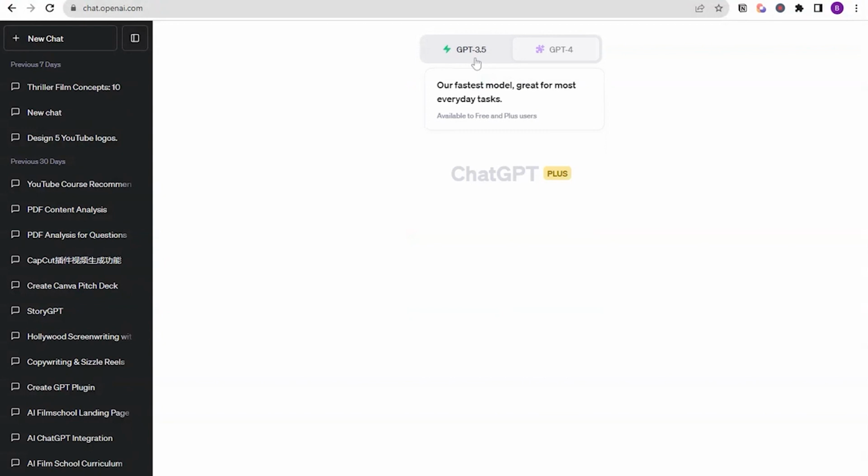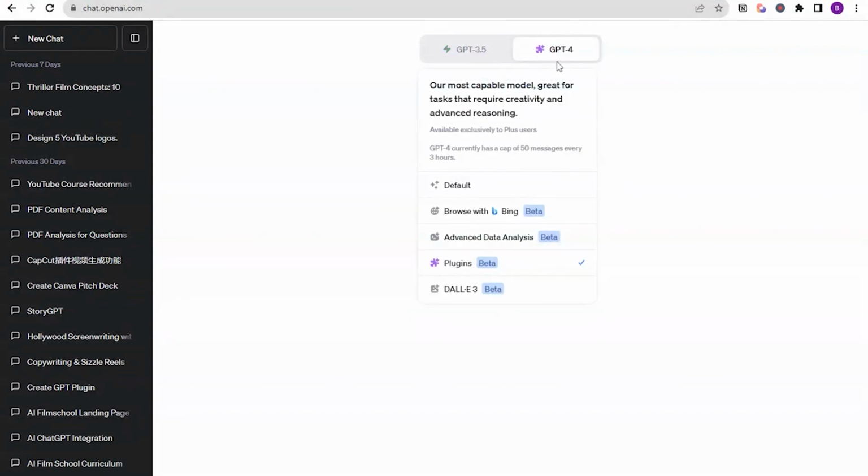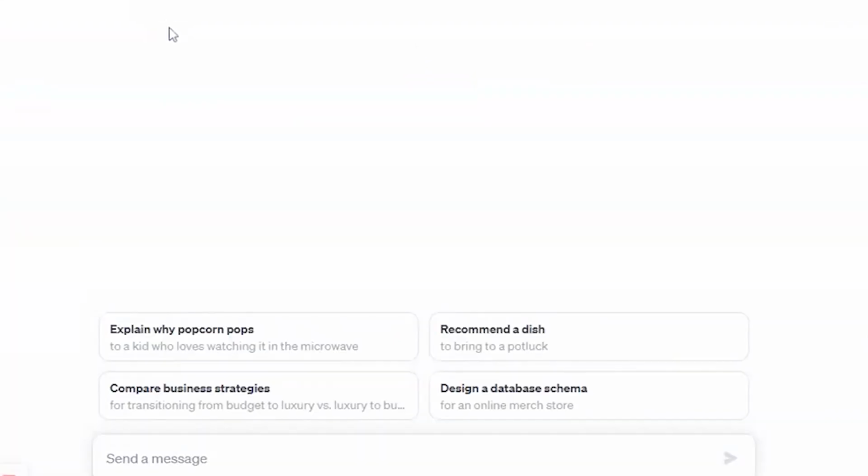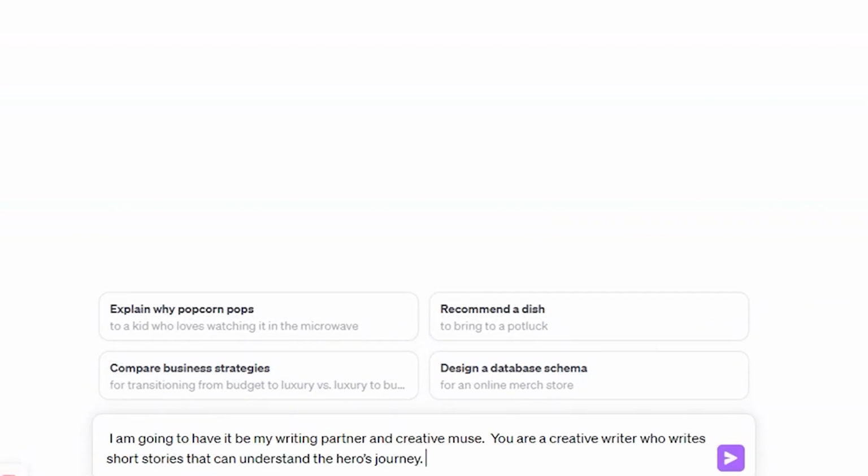There is a difference between 3.5 and 4, but let's not really dive in because you can do a lot of the stuff in 3.5 that you can do in 4. So down here is the box where you actually talk to ChatGPT. And so you want to be very clear and tell ChatGPT what you would like it to act like, okay? That's super important. So I've created a prompt here. You don't just want to tell it to write you something. I am going to have you be my writing partner and my creative muse.